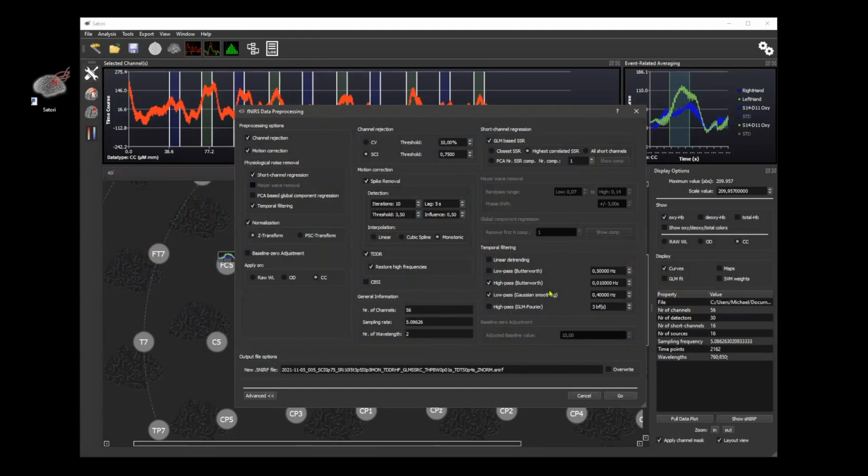Then you can do additional temporal filtering. The filter settings are, as default, low-pass Gaussian smoothing and a high-pass Butterworth. You can also decide for a low-pass Butterworth, but there you have to take care that, depending on which analysis you do, you don't introduce too much autocorrelation in your data. With the Gaussian smoothing, it's usually okay. Still, if you wanted to be 100% sure, I would also recommend to use no low-pass filtering here.